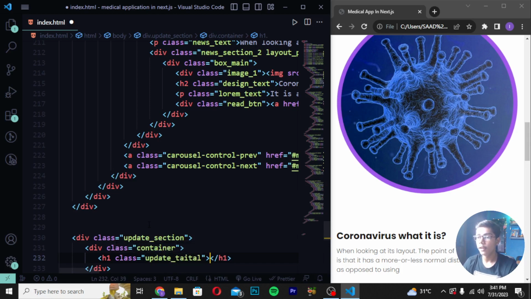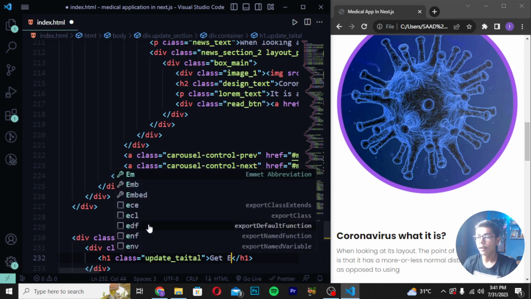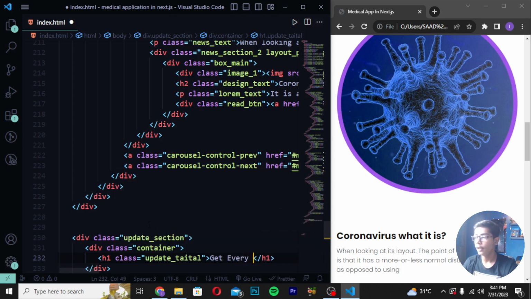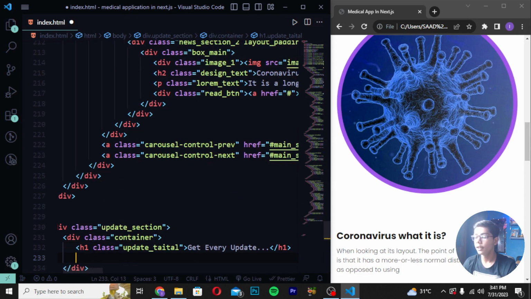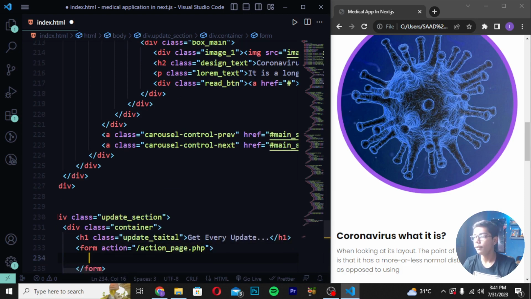After writing this, you have to now write here h1 and write here class like this, and write update underscore data. Then you have to move in the center and write here get every. So here I will be writing get every like this, and I will be writing update here as well. Now when you have written this, you have to write here form, and now you have to write here action. In action I will be writing slash action underscore page dot php. This is the file name which we have written.